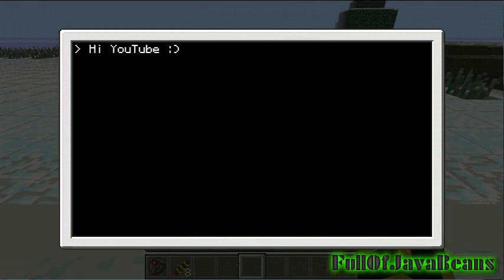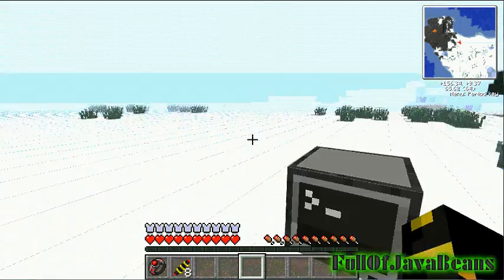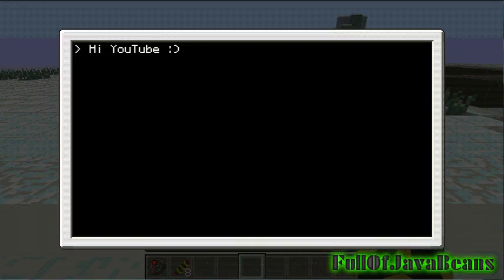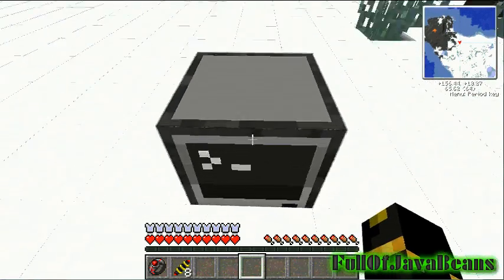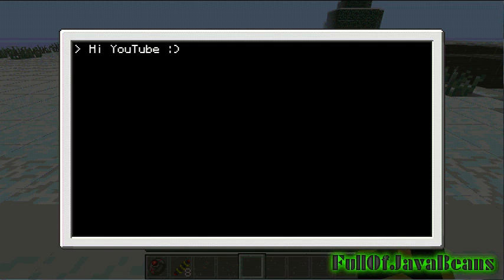Hello YouTube, this is a Lua tutorial in ComputerCraft where I'm using Tekit. You could just install the mod manually if you wish, but if you don't want to, just download Tekit and spawn yourself a computer, place it down, and let's begin our Lua coding.